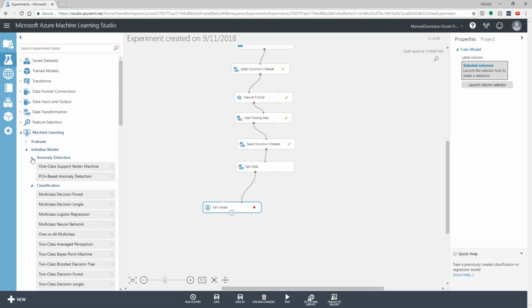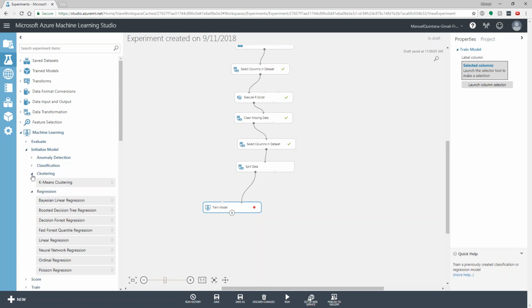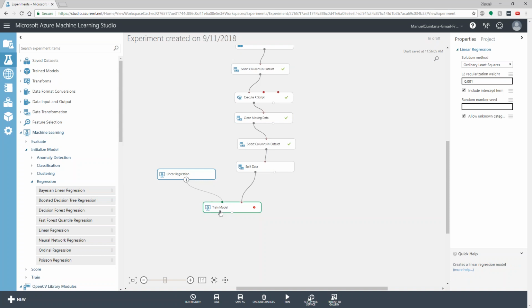So in initialized model, we have anomaly detection, classification, clustering, and regression. So these are the different ones we saw. Now what we're going to start with is the standard one, linear regression. I'm going to bring this in and connect the dots. It shows me it's green. And once again, this is, I'd say, the grandfather, the original, the most commonly started-with option for an algorithm when you see there are linear patterns in the data. So that's what we're going to go with, but there are some parameters you could tweak.